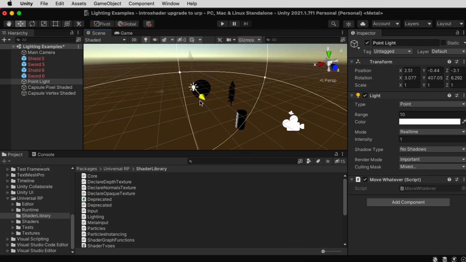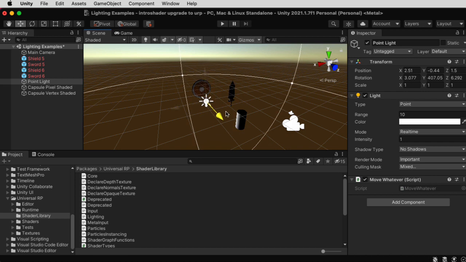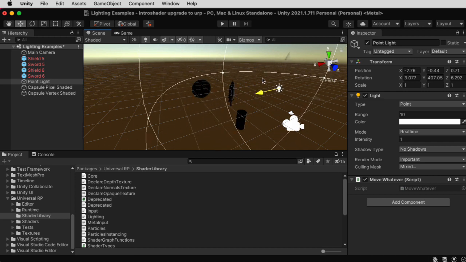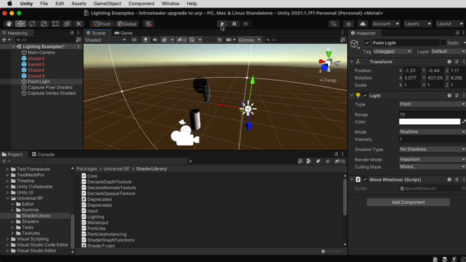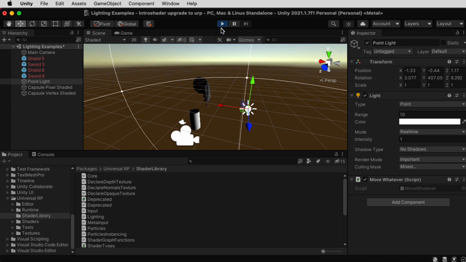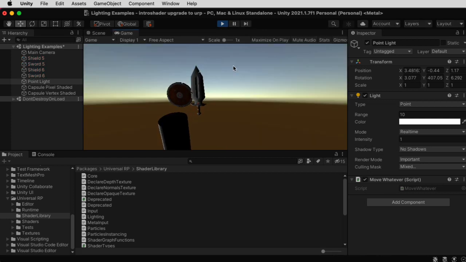Okay, let's see if I have a properly looking light. I mean, properly working light, and it looks like I do. Yay, great rejoicing. Does this work in play mode as well? Come on, play the game. There we go.